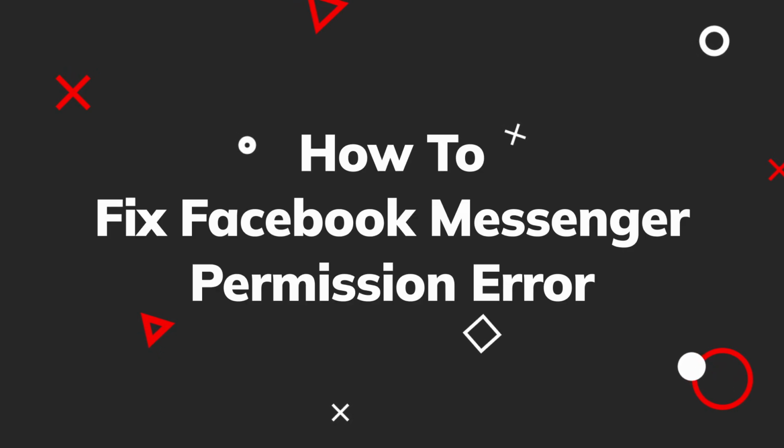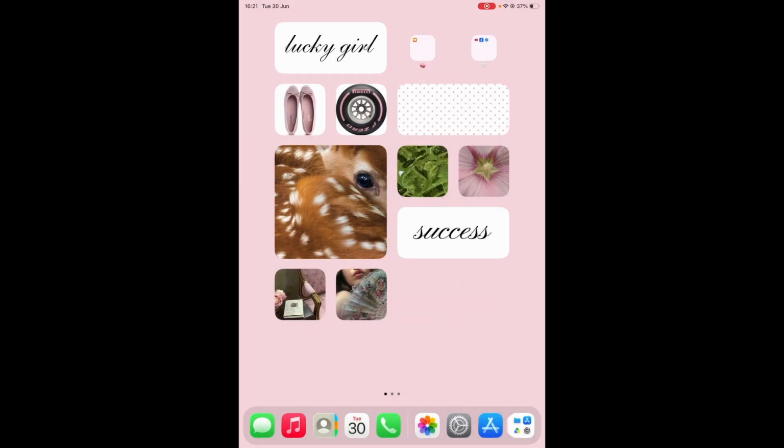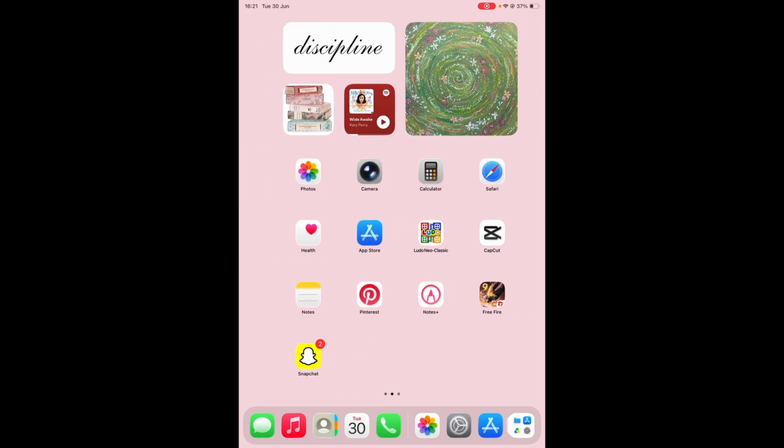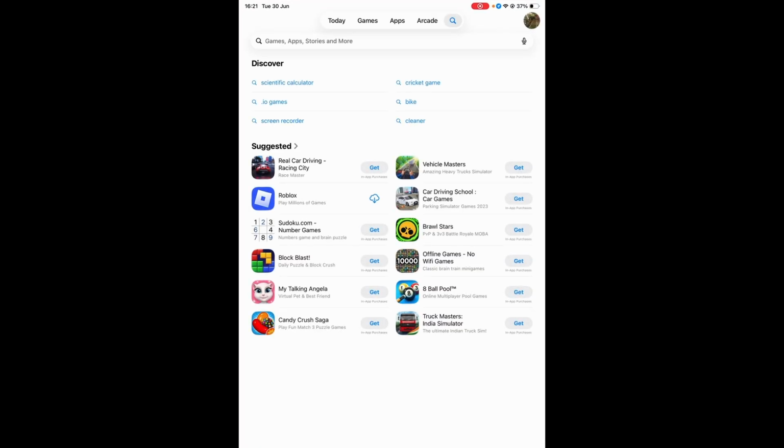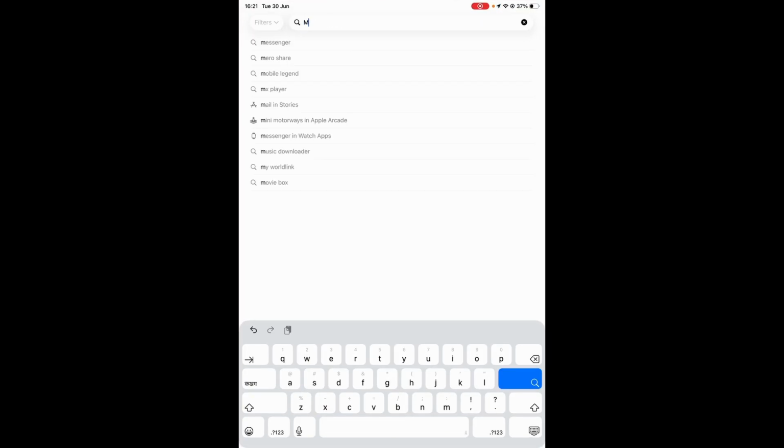So in this guide, I'm going to show you how to fix Facebook Messenger permission error. So if you're going through this problem, first of all, you need to launch your App Store on your device or Play Store, whichever device you're using. Click on the search bar and search for Facebook Messenger application.